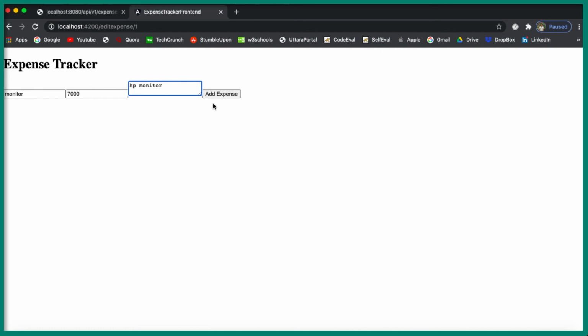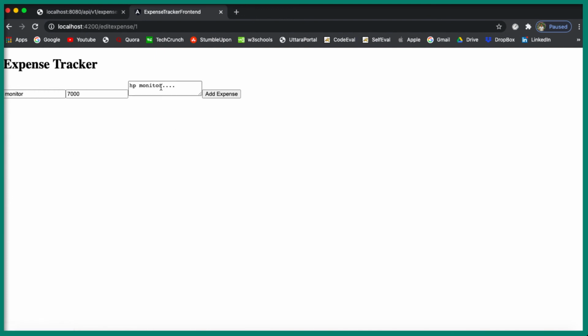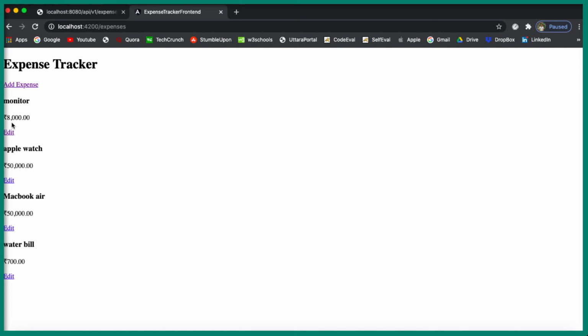So now let's say I'm going to add 3 dots, and when I click on this add expense, the record has been updated. You can go to the monitor again, click on this edit. You can see now we have this dot. Okay, so let's change the price. So let's change this to 8000, and when I click on this add expense, you can see it has been changed to 8000.